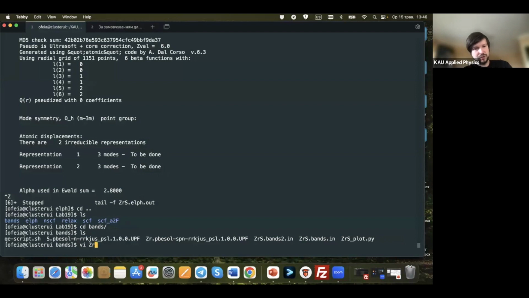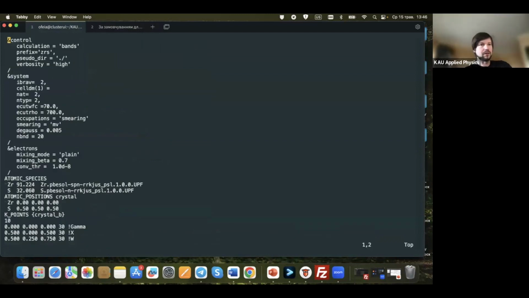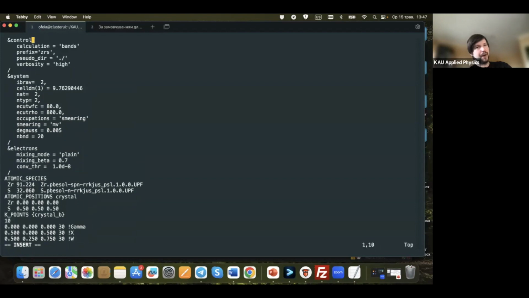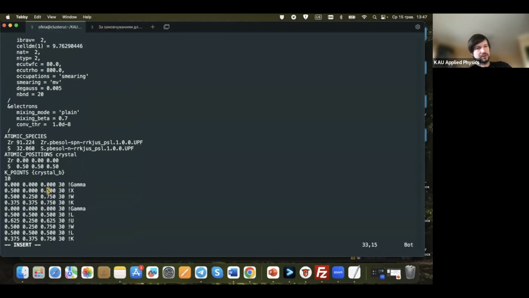I will revive your knowledge about this file, bands.in. So here, I also changed celldm(1), and then I had to increase ecutwfc. Yeah, here are the main differences: the calculation type, bands obviously, and this path.